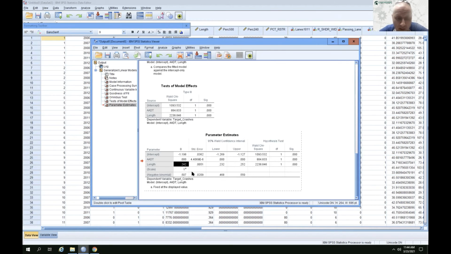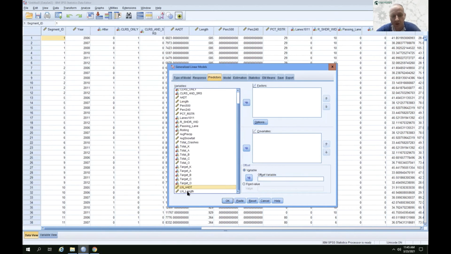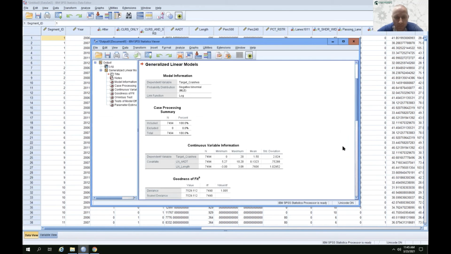And the other thing that's happened here is our alpha, our over-dispersion parameter, has reduced significantly. So from 1.1 roughly, it's fallen all the way to 0.507, which means this is a better fitting model. Okay, now rather than just including AADT and segment length directly in the model, I'm now going to include the logs of both of those respective variables. Now keep in mind, I'll need to add both of these back in to our predictors.